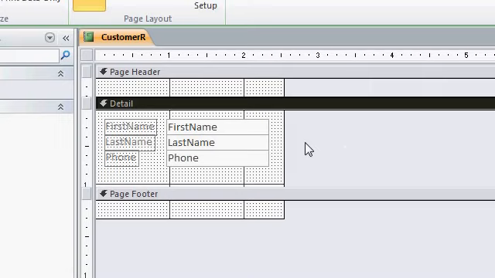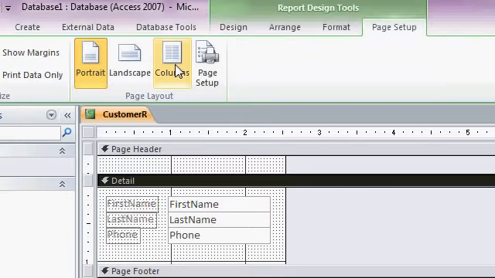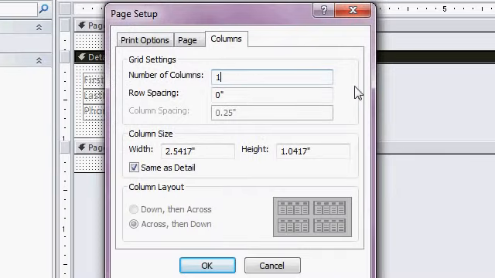Now let's turn the columns on. Here's the columns button right there. Again, under Page Setup. Click on that. This brings up the Page Setup dialog box. Here's where you can specify the number of columns that you want. It's currently set to 1. Let's change that to 3.